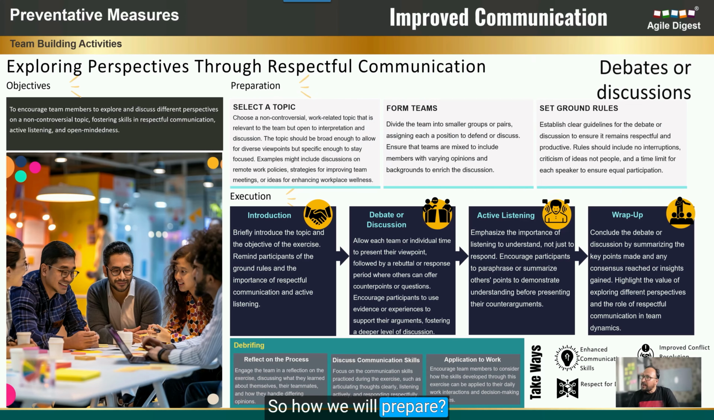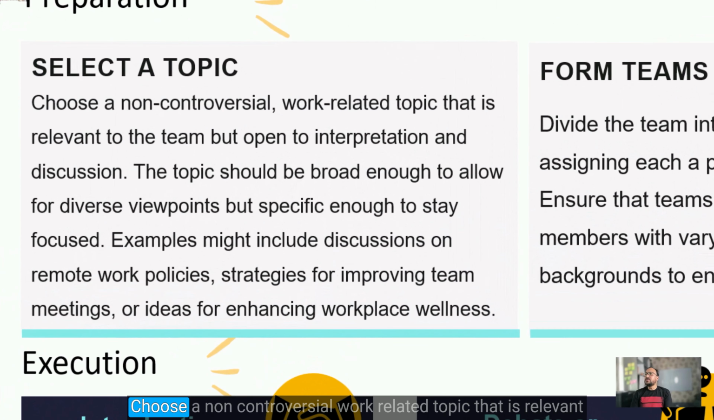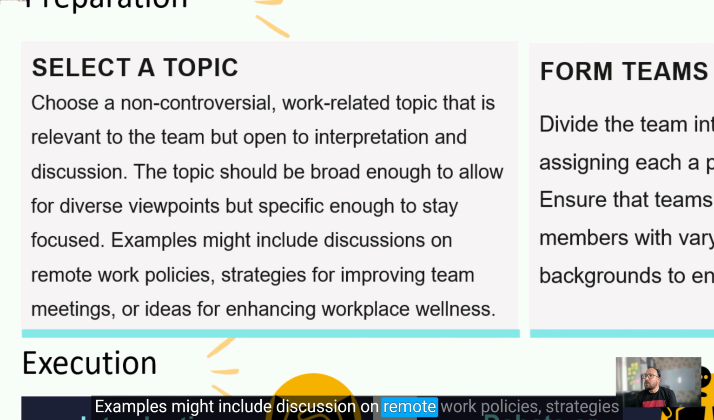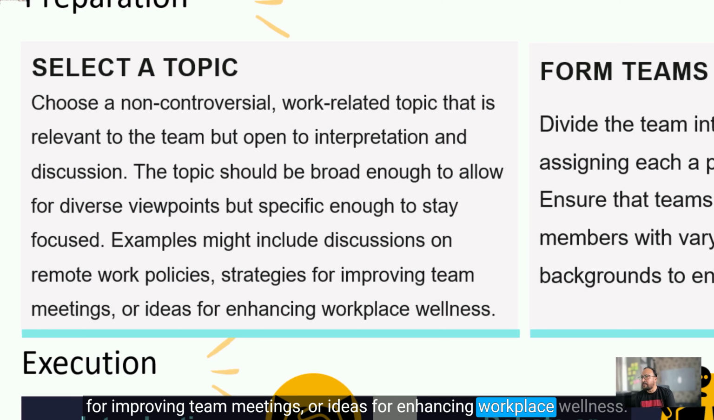So, how will we prepare? Select a topic. Choose a non-controversial work-related topic that is relevant to the team, but open to interpretation and discussion. The topic should be broad enough to allow for diverse viewpoints, but specific enough to stay focused. Examples might include discussion on remote work policies, strategies for improving team meetings, or ideas for enhancing workplace wellness.